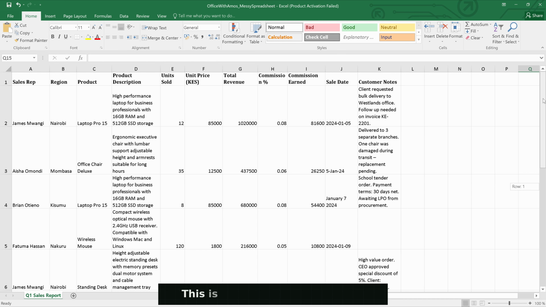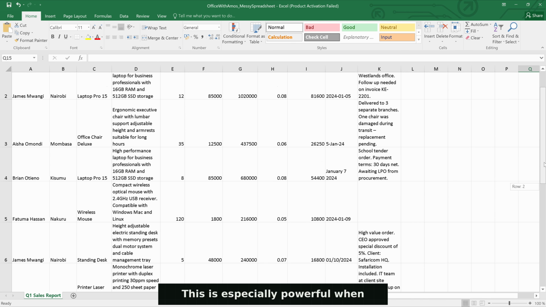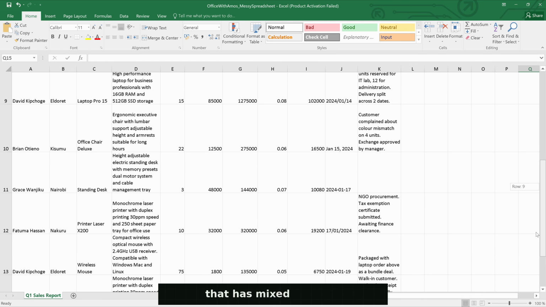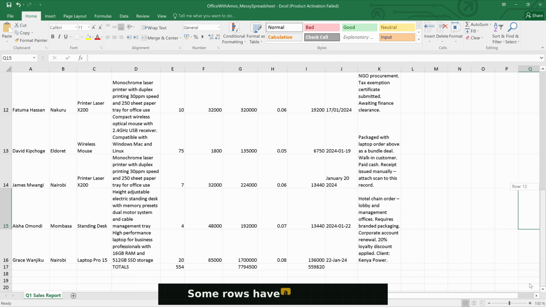This is especially powerful when you are working with data that has mixed content. Some rows have a single line, others have 3 or 4 lines of wrapped text. AutoFit Row Height handles all of these in one shot. Next, we are going to cover AutoFit Column Width by using this shortcut, Alt, H, O, then I.